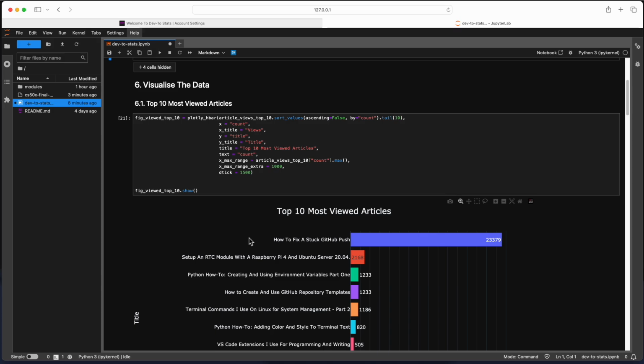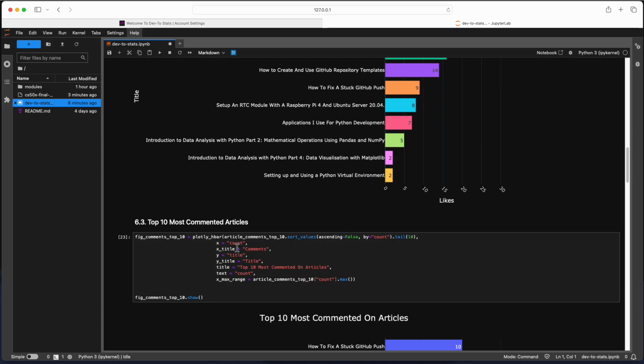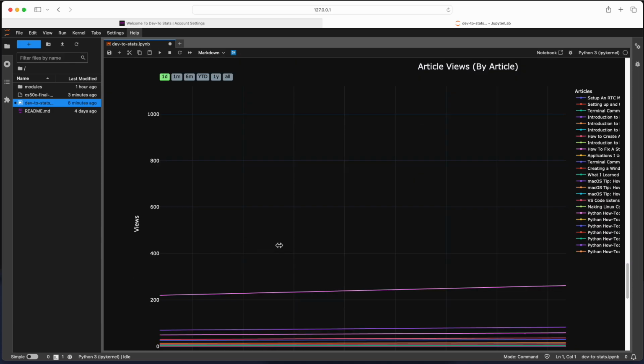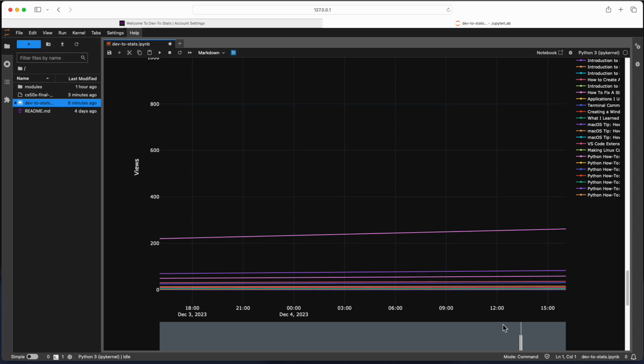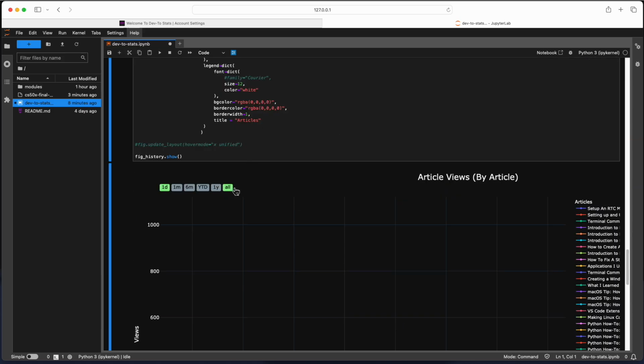So we've got top 10 most viewed, then top 10 liked, top 10 most commented, and then scrolling down, all of the data points, which you can navigate freely. You can do it by day, month, 6 months, year, all of them. And you can select which ones you want to see down the right hand side. So that's been my project for CS50.